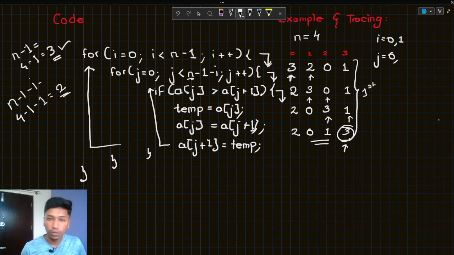Now j is 0. Is j less than 2? True. We'll start checking the condition. If a of j, that is 0, is greater than a of j plus 1, the condition is true. Hence we'll again start swapping, 0, 2, 1, 3. Now after swapping, j will be incremented to 1. Again we'll check, is 1 less than 2? It is true. Again we'll check, is 2 greater than 1? It is true. Hence we'll be swapping them once again to get this array.